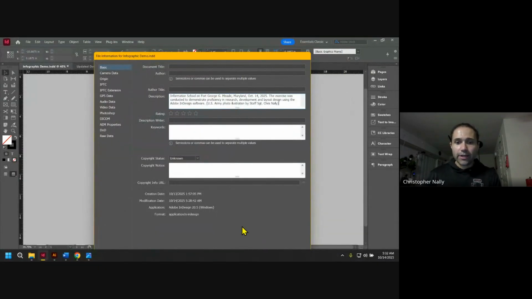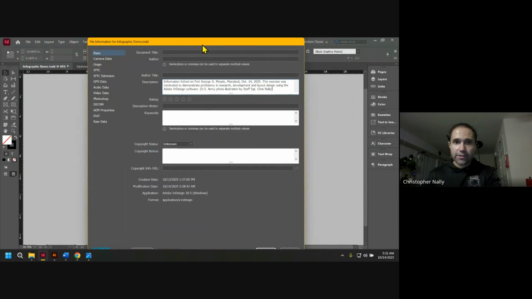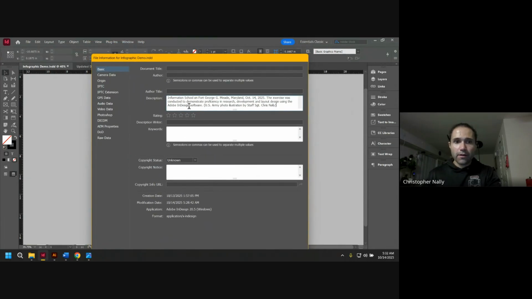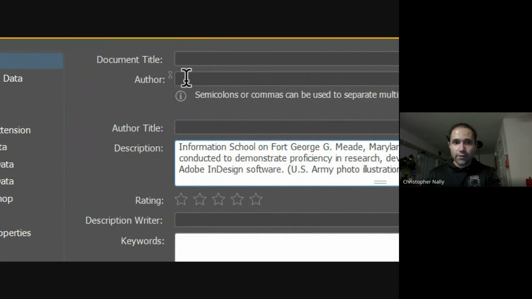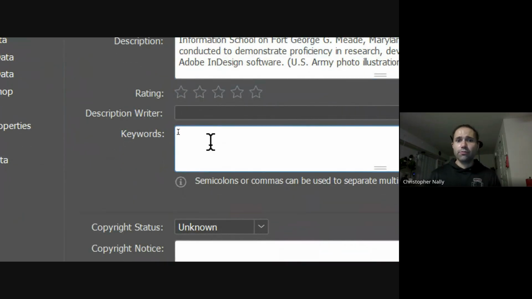And when you hit OK, that's going to travel with the document. So let's say you export it as a PDF or a JPEG, it's going to travel along with that. You can also put the title, the author, that'd be you, and the document title. You can also put a few keywords, and you're going to separate them by semicolon.